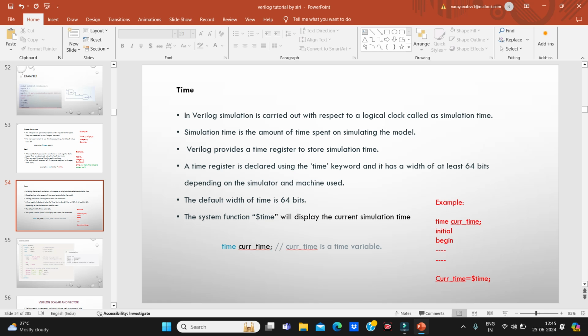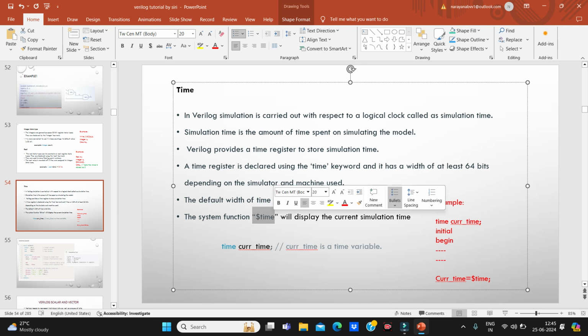For this you will be using the keyword $time. When you give $time in your Verilog code, you can see the simulation time at that particular line where you are using $time. Its default width is 64 bits. So this is time, right?